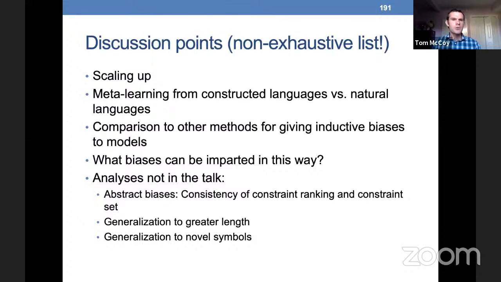Okay, so we should have a fair amount of time for discussion, and I put here some of the discussion points that I'm especially interested in. I'll go over this list briefly, and you're welcome to ask me about any of these points or anything else you find interesting. So the first point that I think is really important is scaling this approach up.